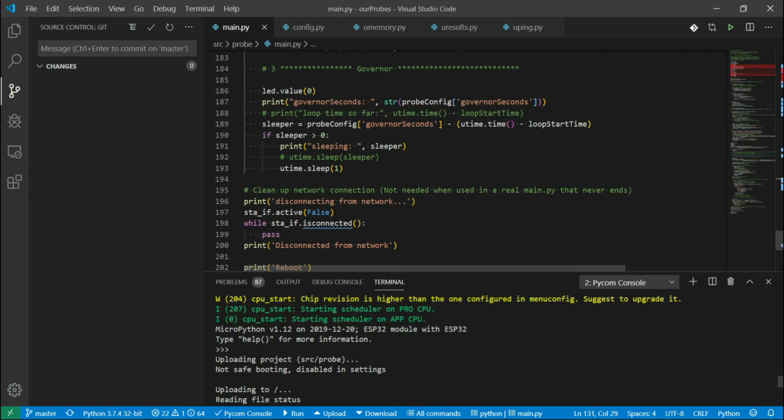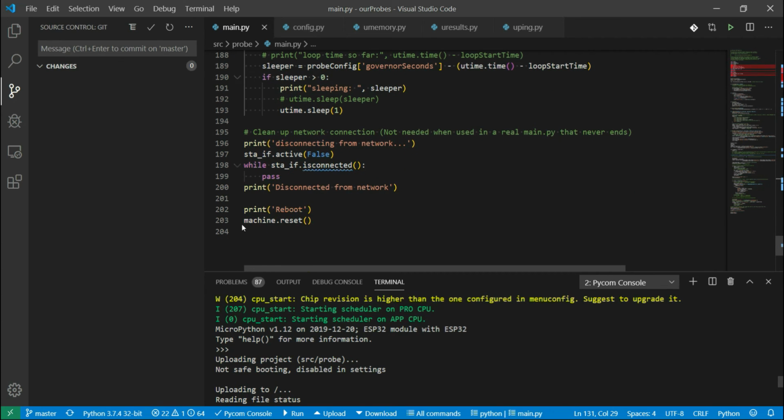expiry, which should normally be 12 hours. It does the disconnect from the network, and then it's going to call machine reset, which does a low-level reboot of the ESP32. And because this is called main.py, after the reboot it's going to do boot.py, and then it's going to do main.py by default and run again.